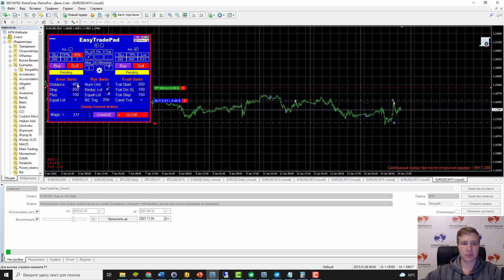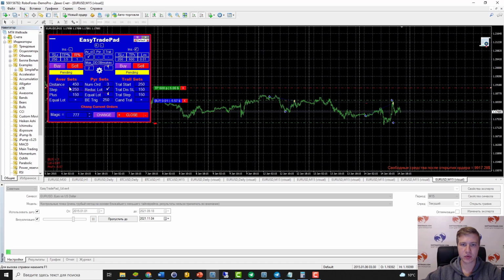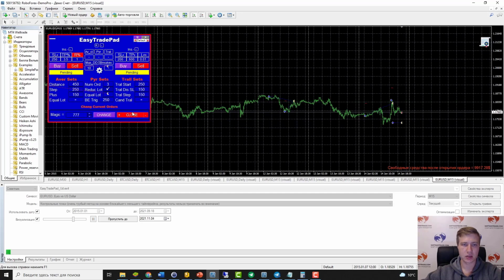So these settings serve to select the initial order, where the initial order will be opened. That is, if here it is 450, then the first order will open 450 points plus the step distance. As a result, the first averaging order will open at 700 points. Let's close this order.